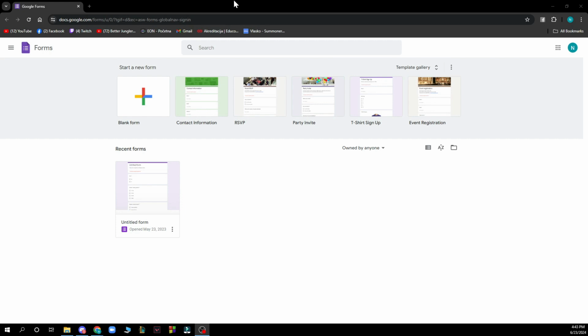Now when you did that, you just need to go and log in with your Google account. So basically what you need to do is log in with your email. But if you do not have an email, you can go and create one and then log into Google Forms. Now guys, that we got that out of the way, let's see what we actually have in front of us here.